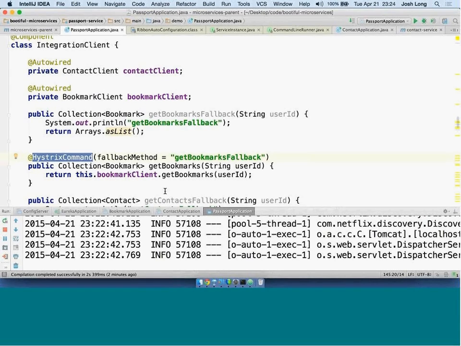If it fails n more times, then quarantine it. Make it so that nobody can call that method directly anymore. Instead, route traffic to the fallback method. So the fallback method here is get bookmarked fallback. It will simply return an empty list of bookmarks in this case.